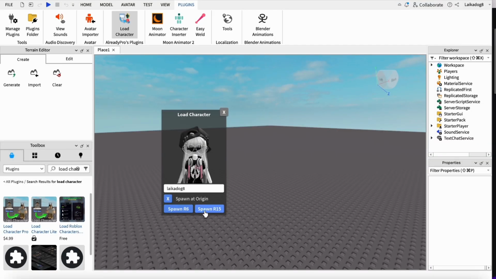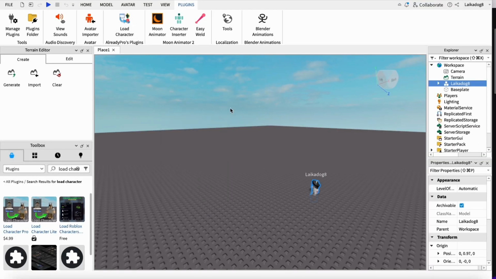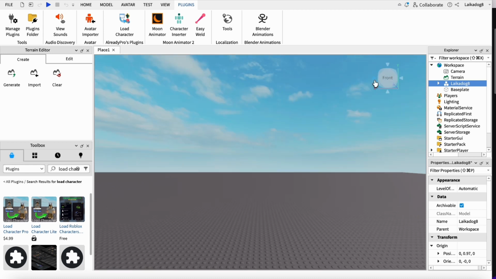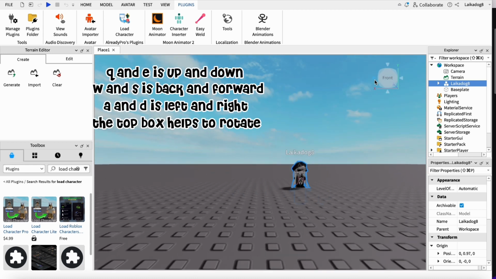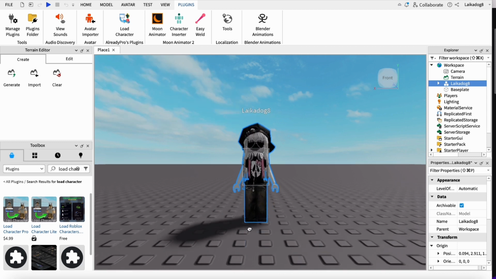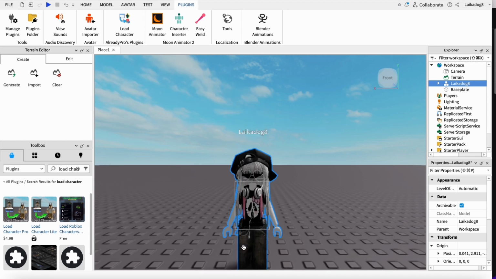Okay, so you're going to want to spawn your character R15 and then use the top box to move around, or the QEWASD keys to move around until you're in a position where you're ready to pose your character.